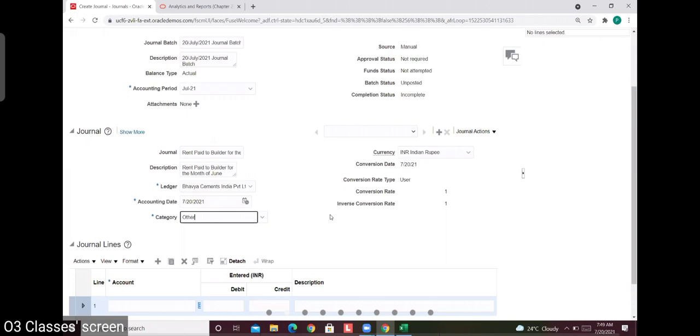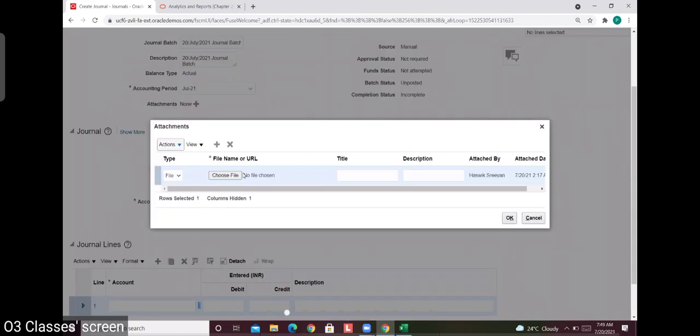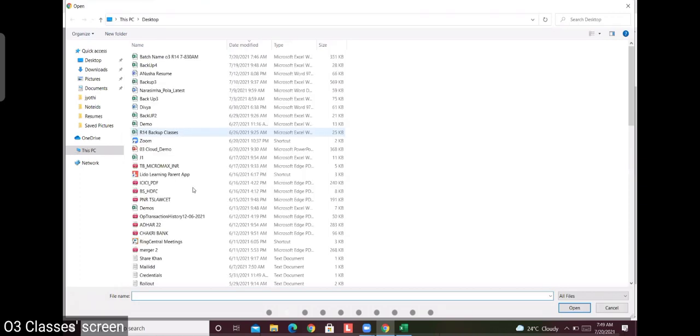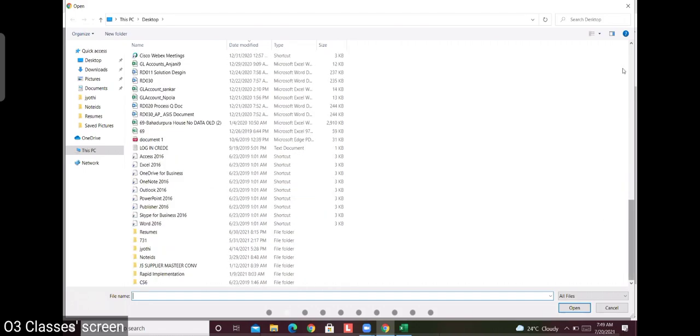Here the attachments are the bill copies. Yes. You can do the attachments also. Excel sheet or Word document or something. Okay.